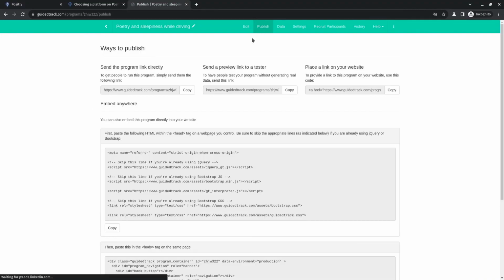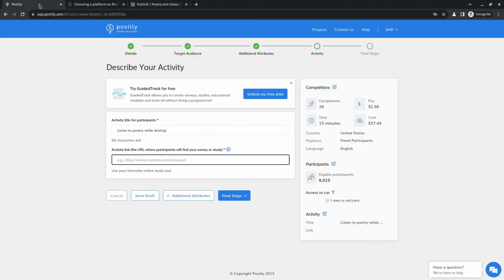I've used Guided Track for this example, which you can use too, but you can also use whatever survey builder you like. Now, paste this URL back into Positly. Positly will detect what platform you're using and provide the appropriate integration instructions. Guided Track integrates with Positly automatically.